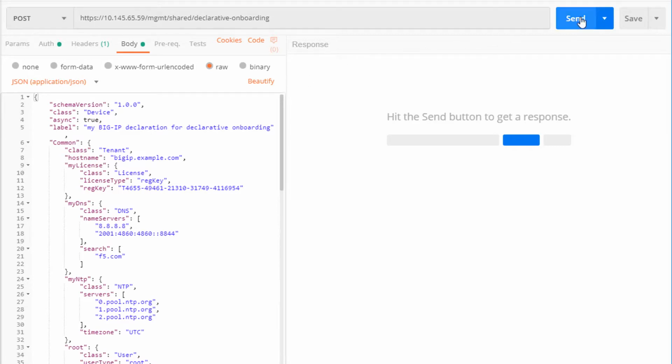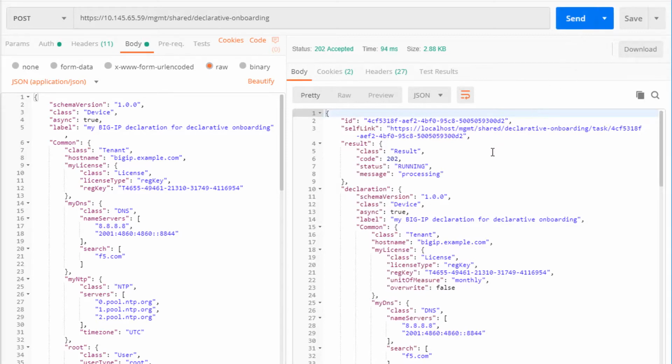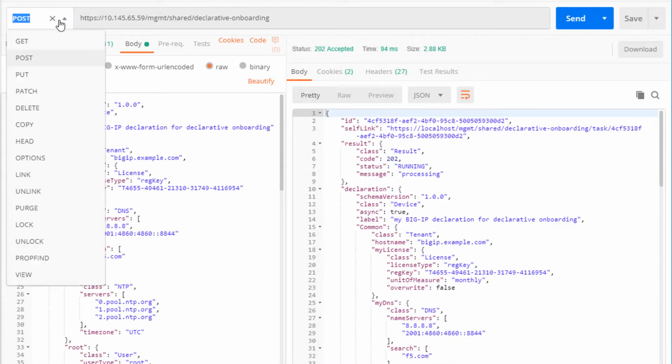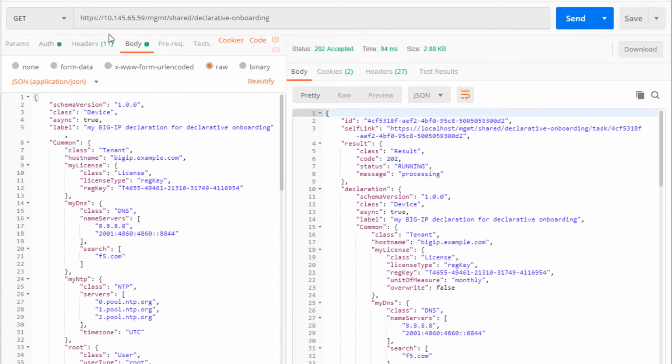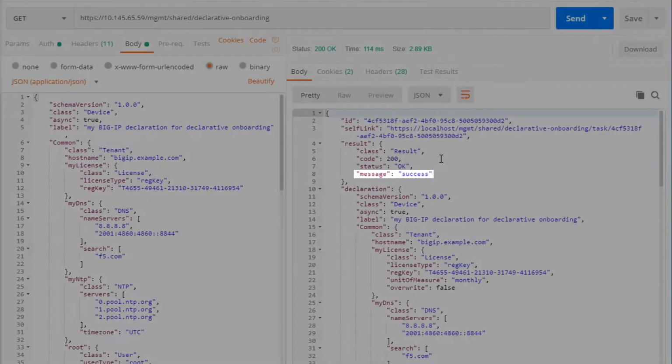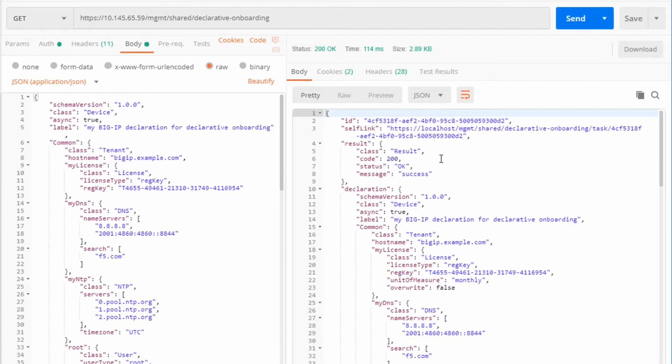Once the declaration is complete, you post the declaration by clicking Send. Because onboarding a BIG-IP isn't instantaneous, you see a status of running and a message of processing. The onboarding process can take a couple of minutes. So here we switch to a GET request to the same endpoint to get the status, and now we can see the success message. Let's take a quick look at the BIG-IP system and see what was created.